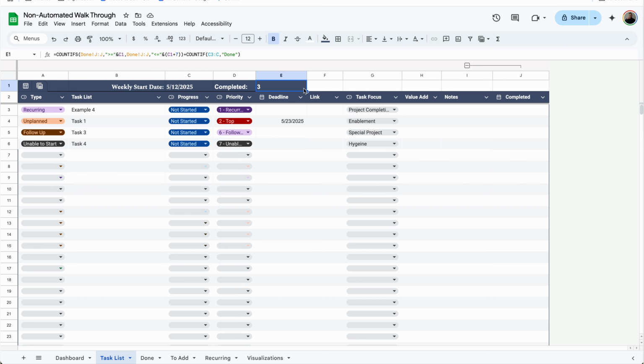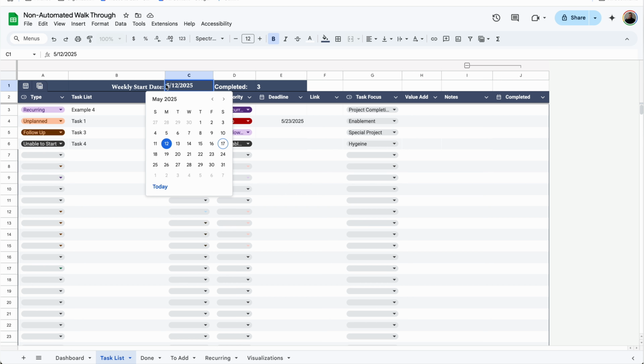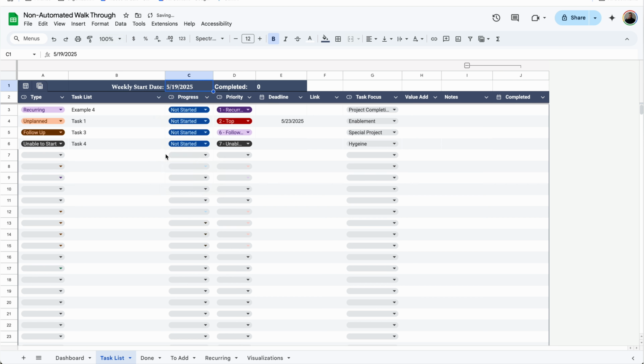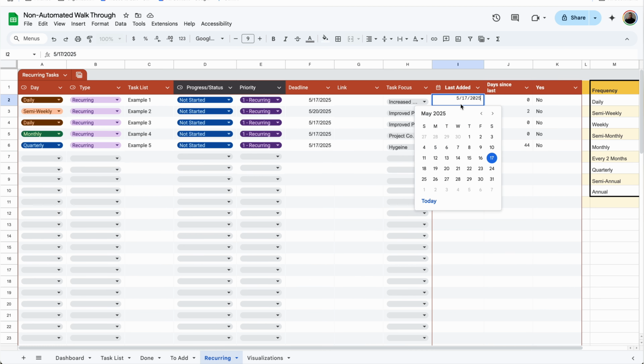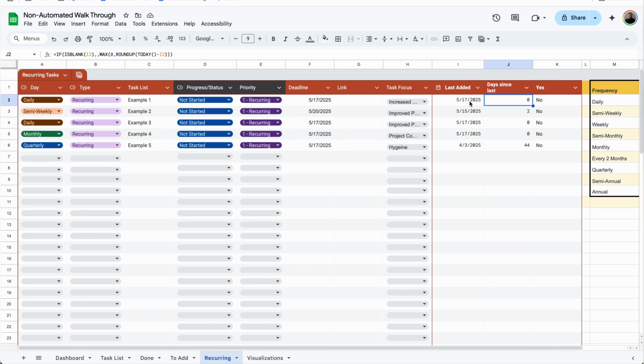There's a completed counter to see exactly how many you've completed this week. Updating to the next week is super simple. All you have to do is select the next Monday and then change any unplanned tasks to planned. So that's how to use the non-automated task tracker. Biggest thing is to remember to go back in here and select today's date after you add those. That way the calculations work exactly how they should.